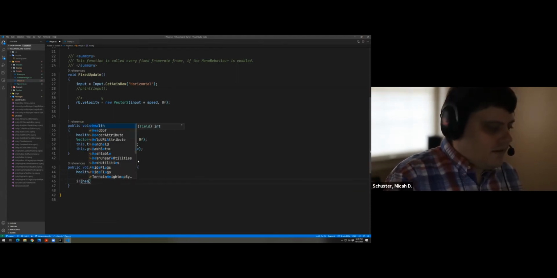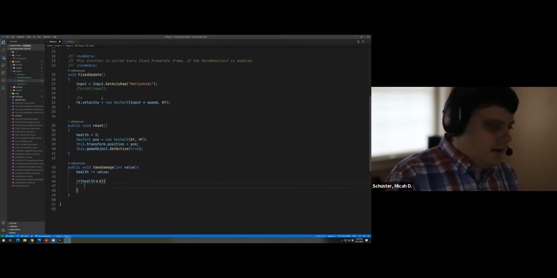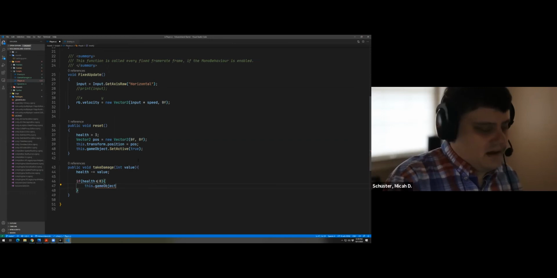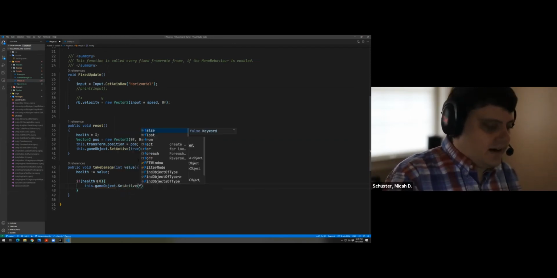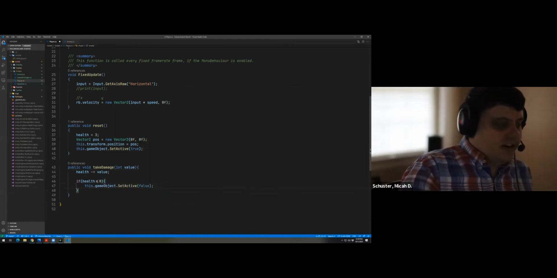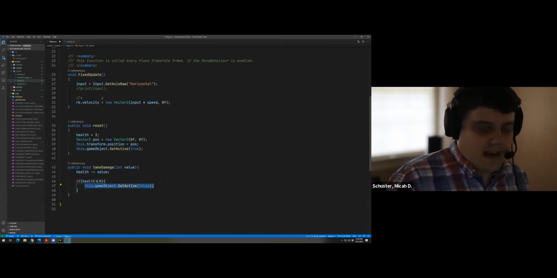And then if the health is less than or equal to 0, then I'm going to do this.gameObject. So this is the game object. Think about it like the game object in the hierarchy. Dot SetActive, and we're going to set that to false. So it's nothing real special here. It's just reduce the value. If we go below 0, then we're going to do some action on the game object itself.